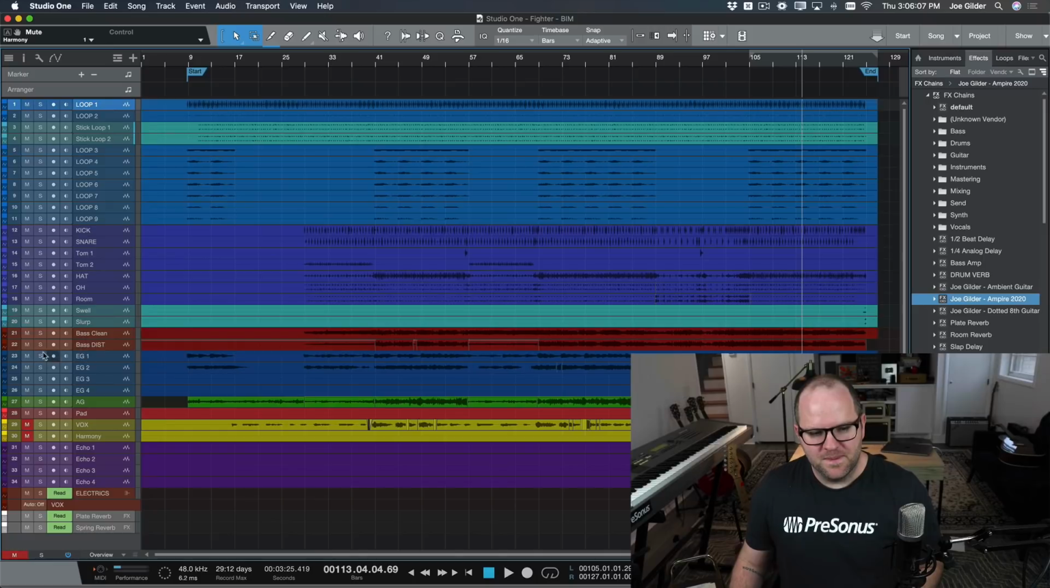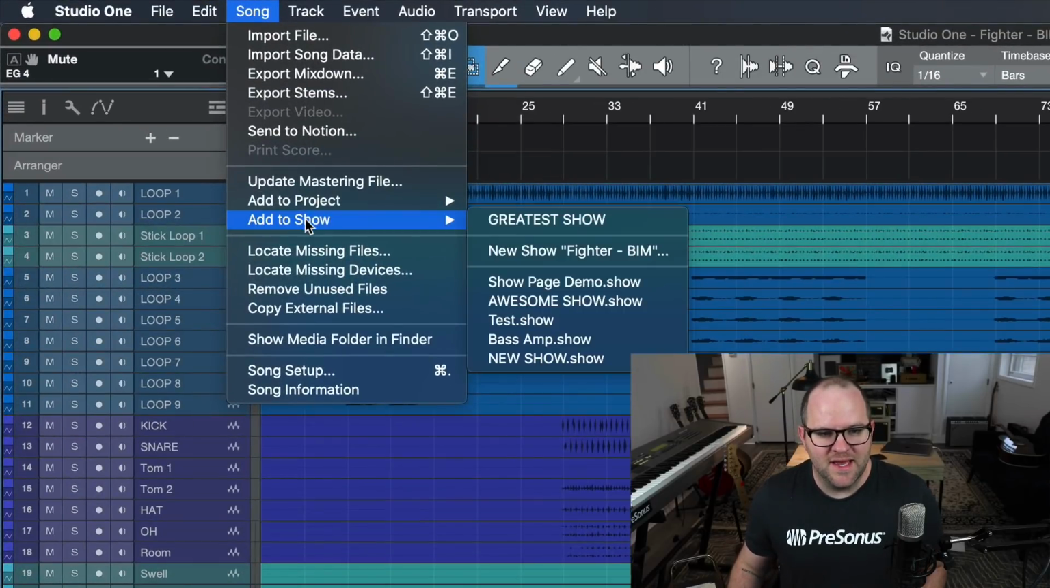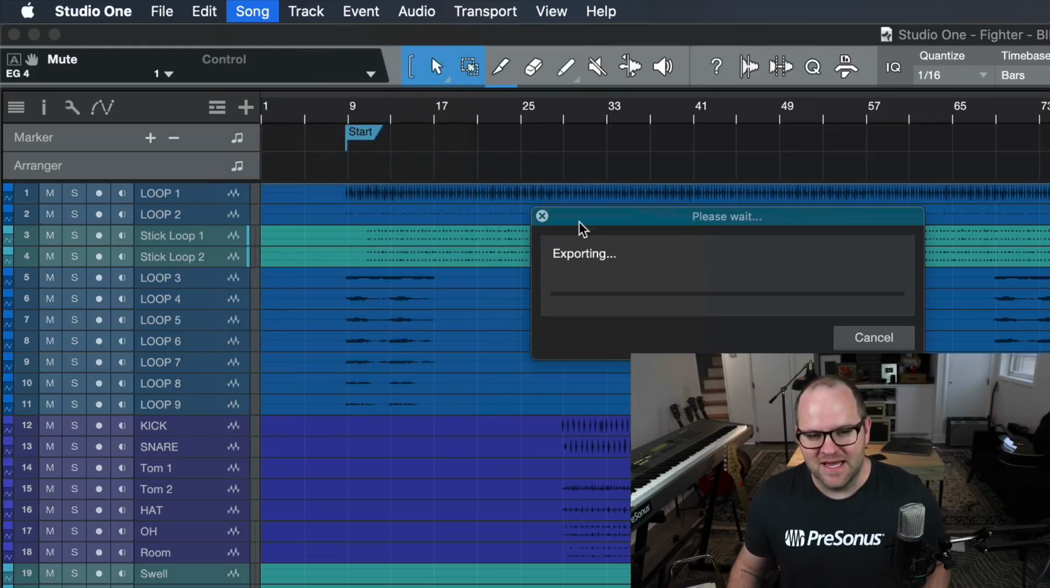So I'm going to mute out all these guitars here. I'm going to play electric guitar along to the song, so I don't want electric on the show and I don't want my vocals. Okay, we've muted the ones that we need. Now we can come up here to the menu, and under song, we can go add to show, and it's going to pull up a list of open shows right now. This one's called The Greatest Show. So let's add it there.